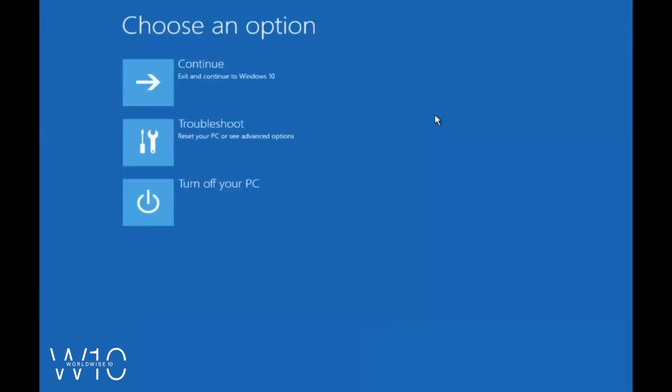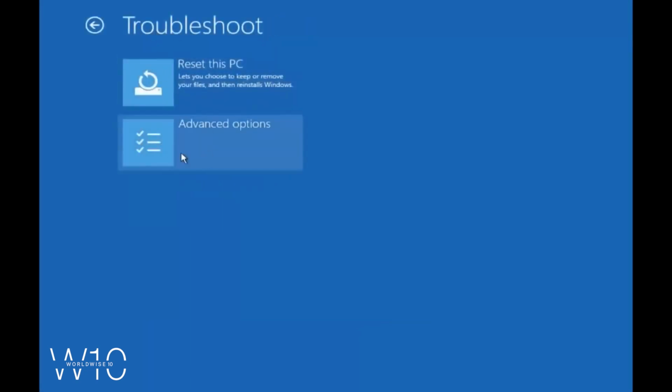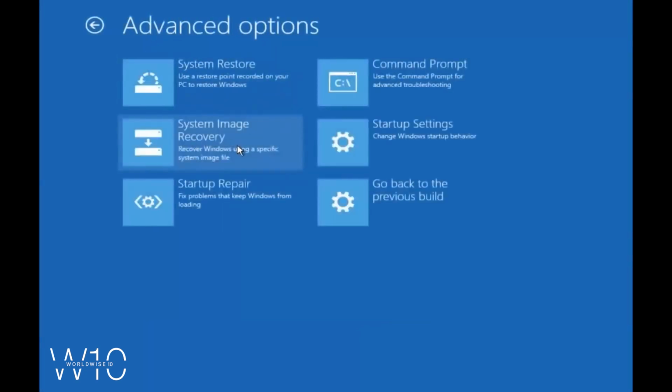Click on the Advanced options. Click on the Troubleshoot. Select Advanced options. It should say Command Prompt.